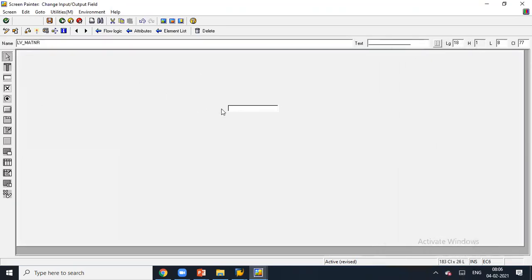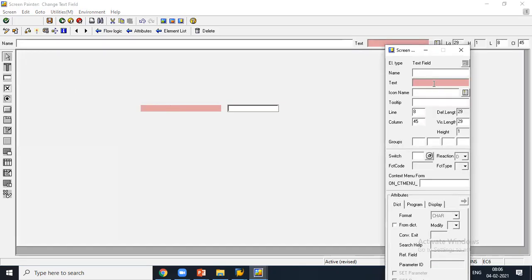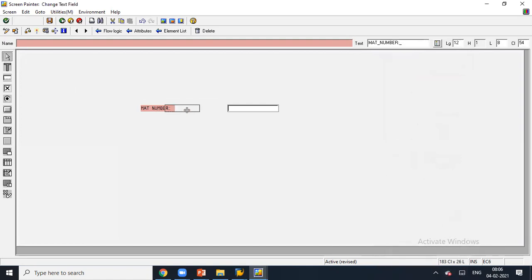The next step, input is done. For the label, take the text here, that is a T, double click here, then put it here. There is a material number, something like this. Close it. This is the material number, then save it.